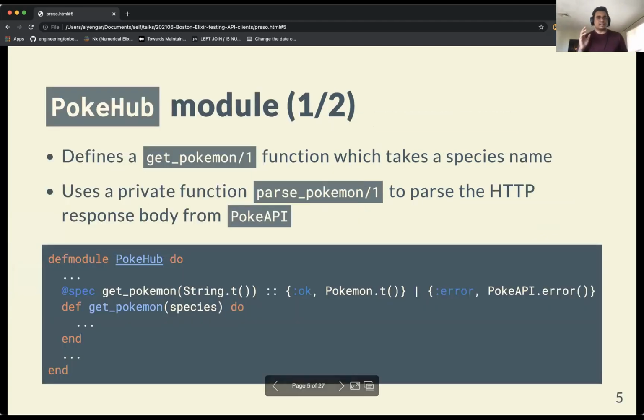Now it has a main module called the PokeHub module. It defines a function get_pokemon, and again, it gets the Pokemon based on the species name, and it also uses another function called parse_pokemon to parse the HTTP response into the struct that I mentioned. Again, I've eliminated a lot of logic here, just showing you the interface. Here's a type spec for that. get_pokemon takes a string, a species name like Pikachu, and returns {:ok, pokemon} or an error, like a whitelisted set of errors.